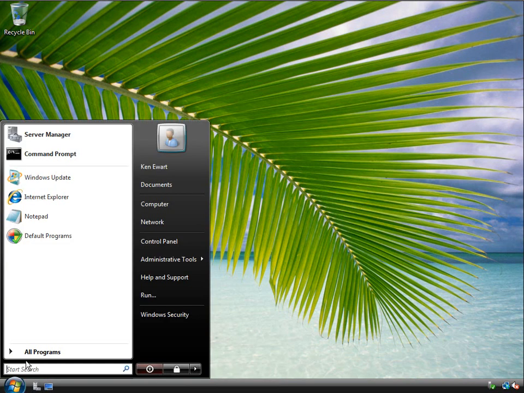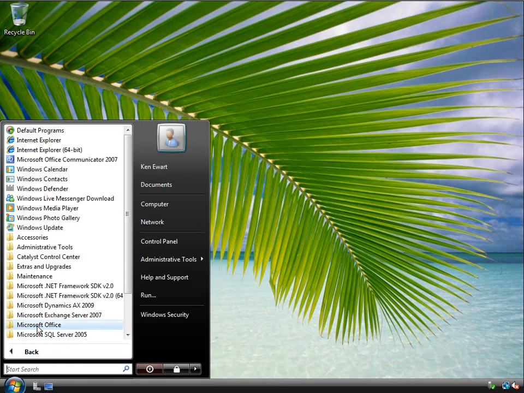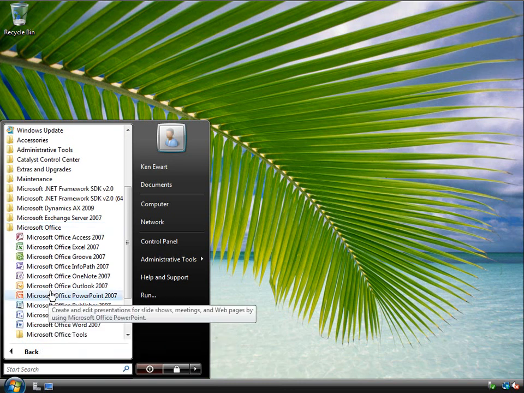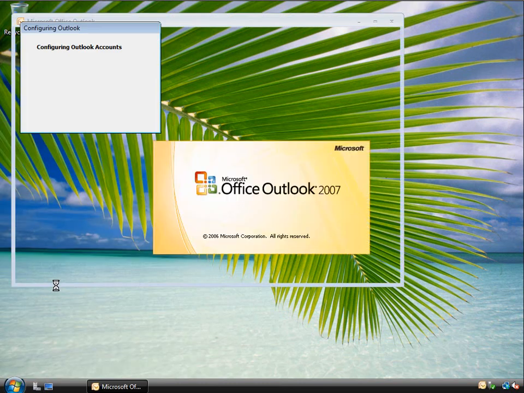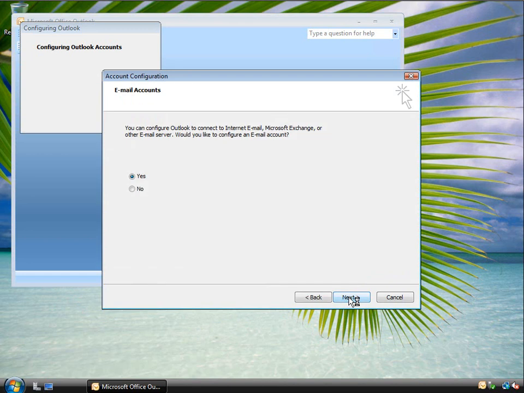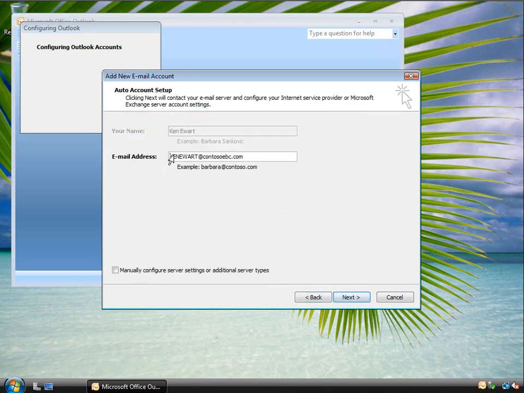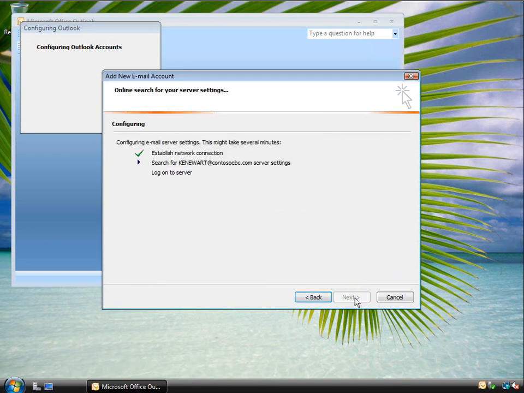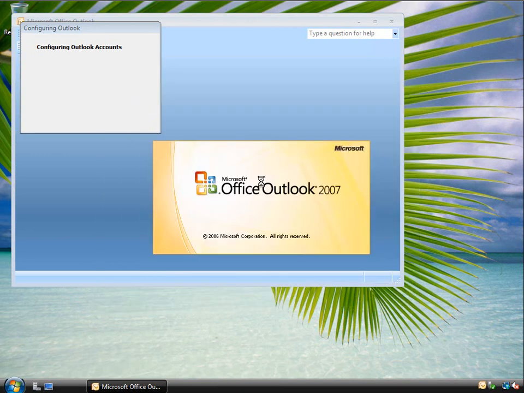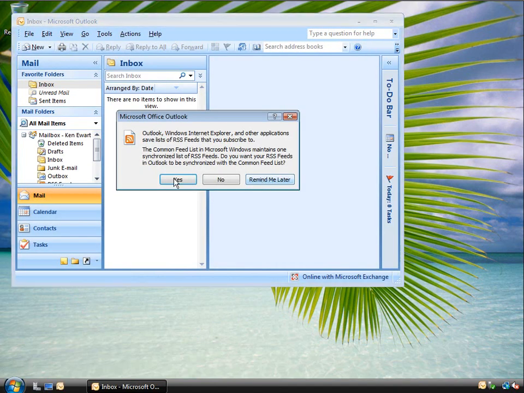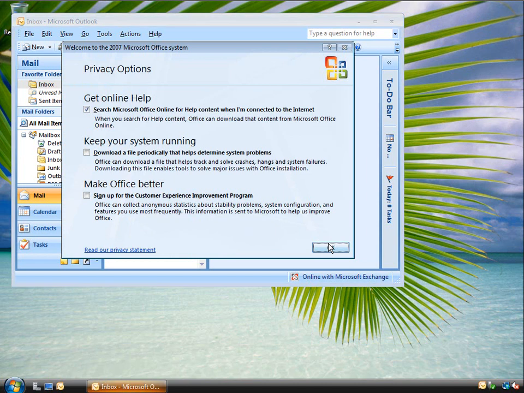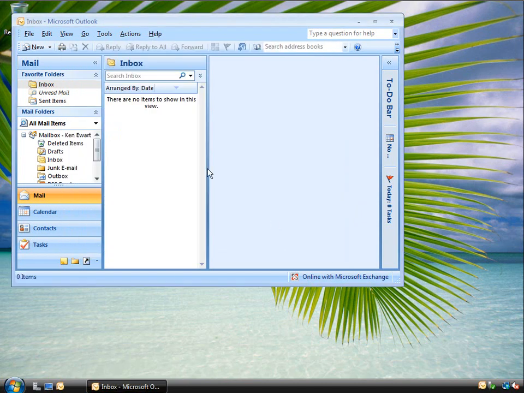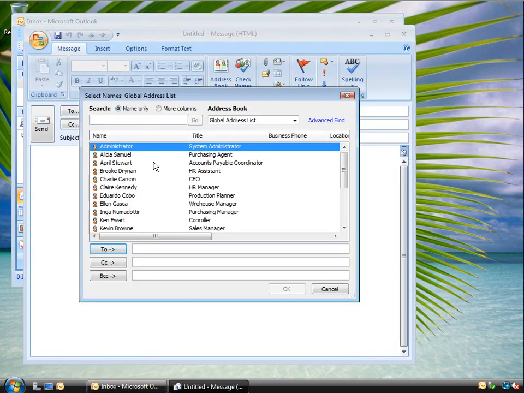Now, of course, Ken wants to access email. It's probably the first thing that he'll do when he logs on as a new employee, so I can go and access Outlook. And of course, Outlook will pick up this information from Exchange, like his default email address, for example, and allow him to log on to Exchange straight away. So you'll see, of course, it gives him his privacy options to accept that from an Office point of view and what he has visibility to.